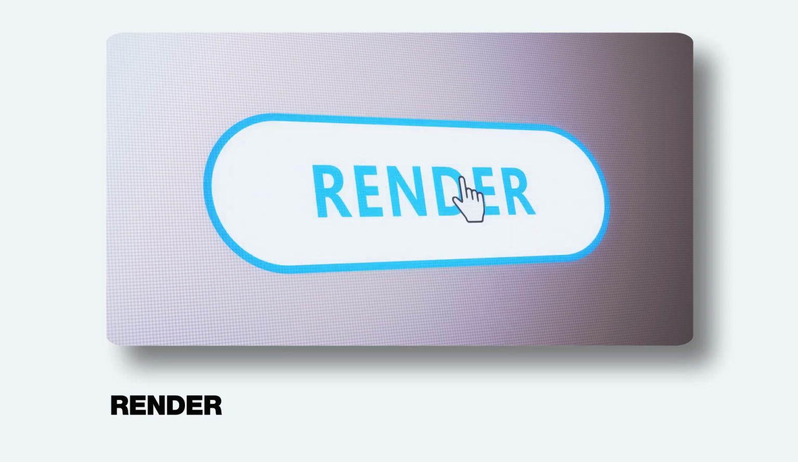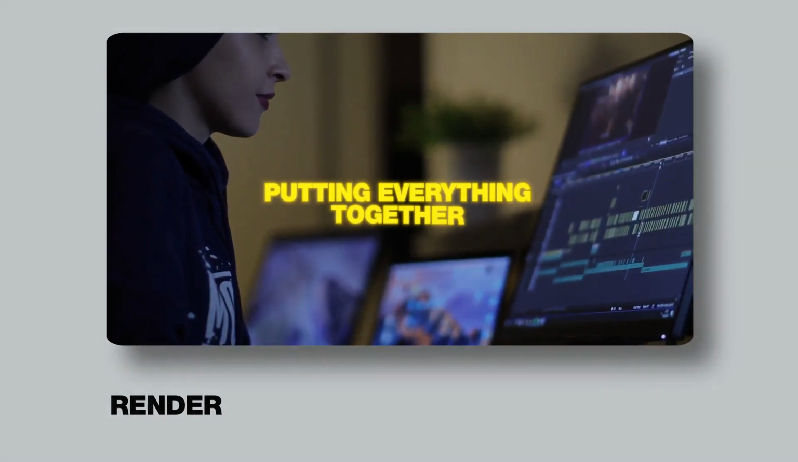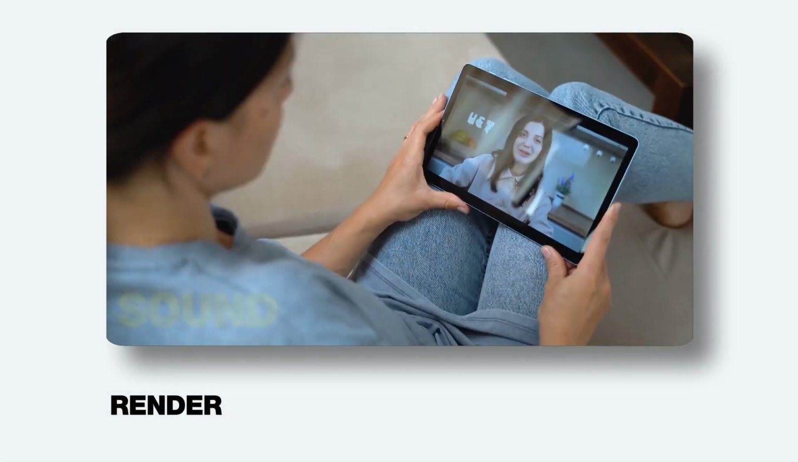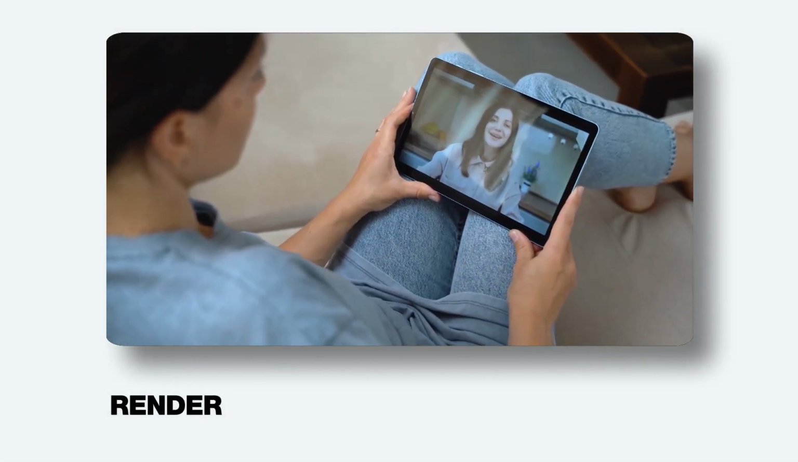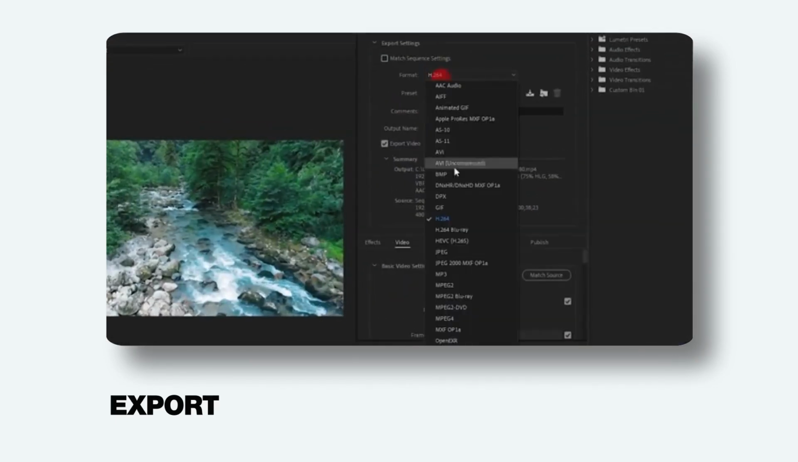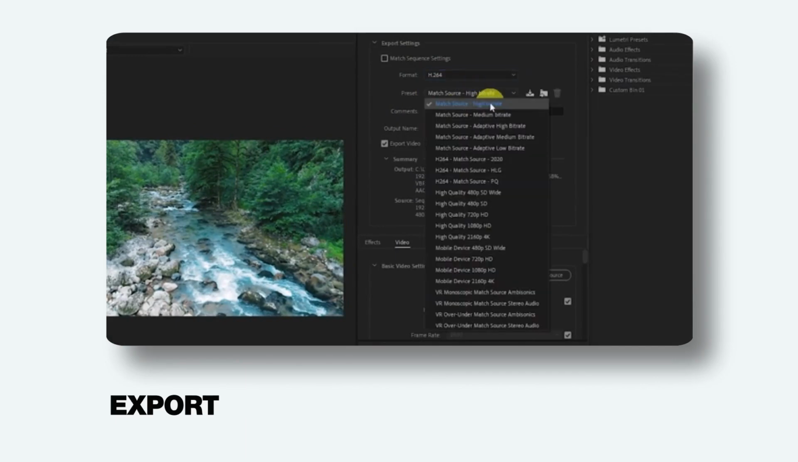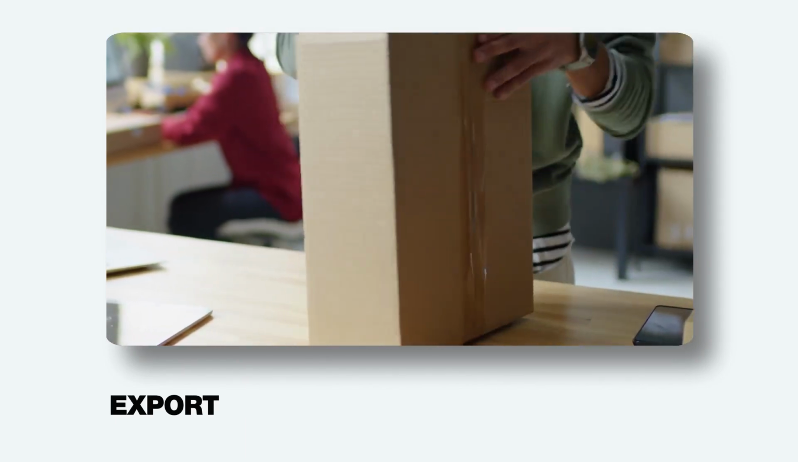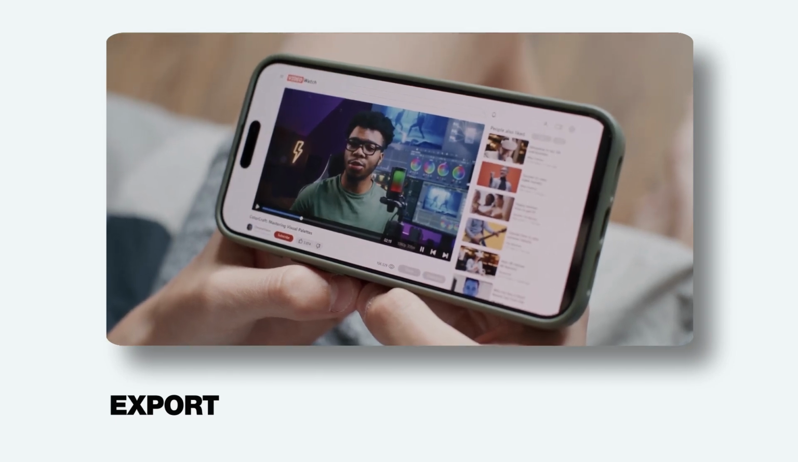Render sounds fancy, but it just means your computer is putting everything together, your video, effects, and sound, into one smooth final video file you can watch or share. Once you finish your masterpiece, export is the step where you save your video file in a format you can share. Think of it like packing your edited video into a box so you can upload it to YouTube or share it with friends. Now, quick side note, you might have heard people mix up render and export.